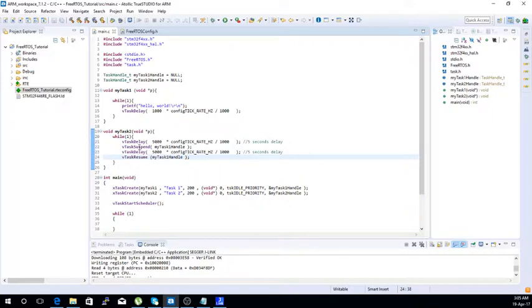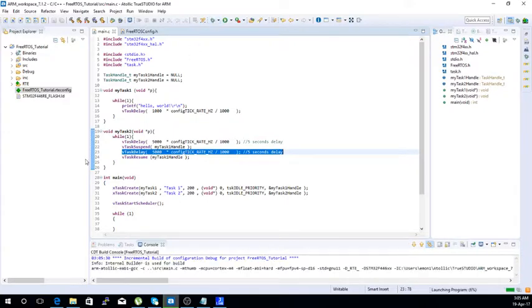So as a recap, it will wait 5 seconds, allowing this task to run, and then it will suspend it, and for 5 seconds it will hold, keeping the task suspended, and then it will resume it again, and it will do this in an infinite loop. So let's go ahead and see how this program will run.